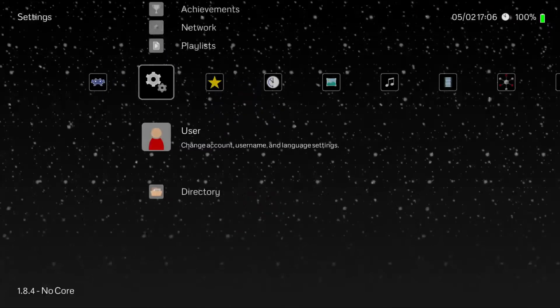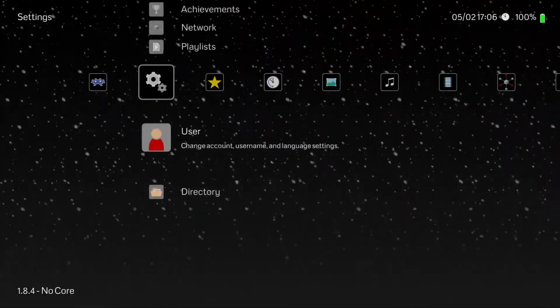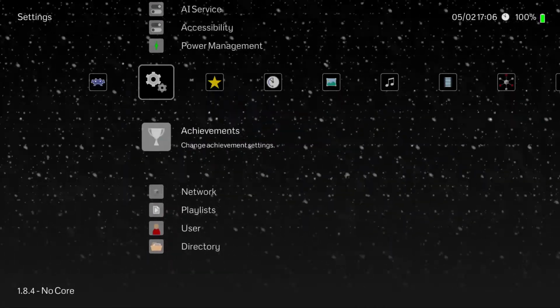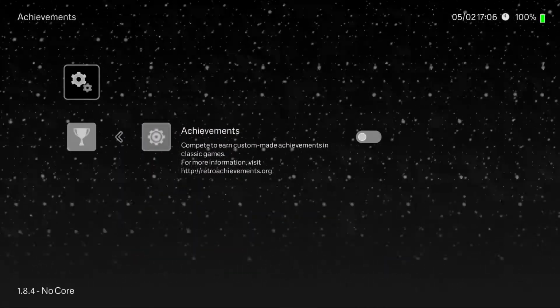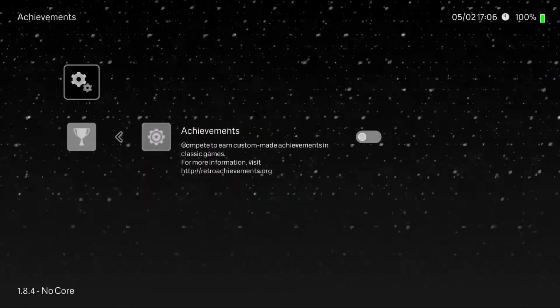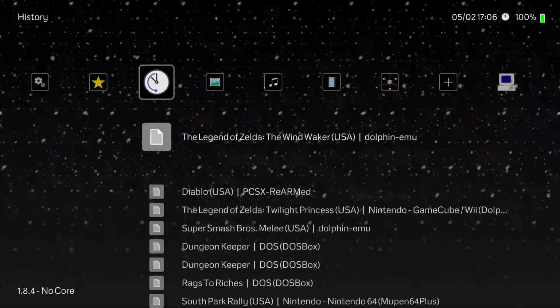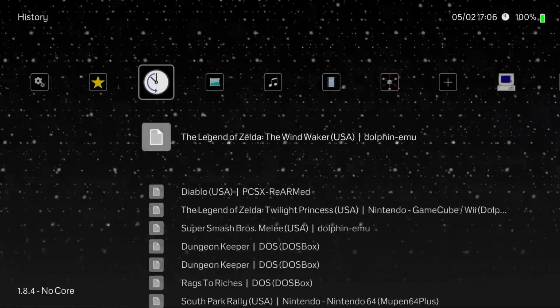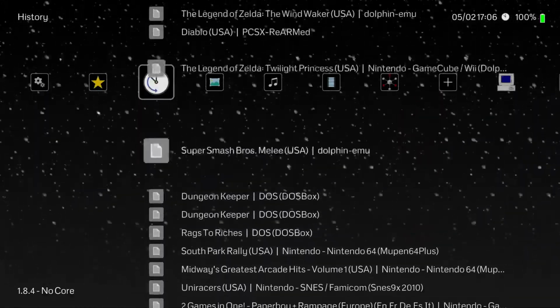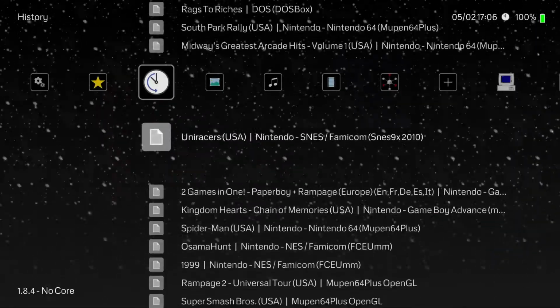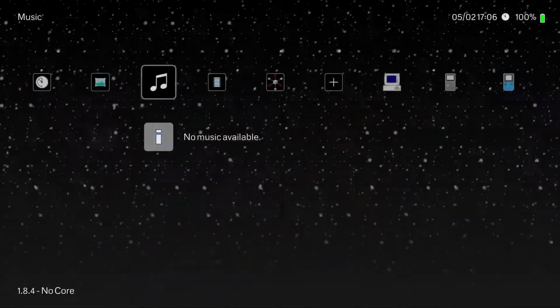Screenshots. See, that's user settings. I won't enter that. Playlist. There's your achievements. So if you need to turn that on, it tells you how to do that right there. And then, so here's your history. You can see that I've played a couple things already. Those previews when it's applicable.